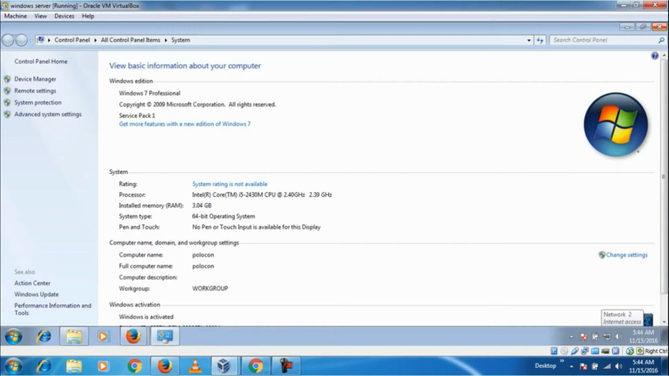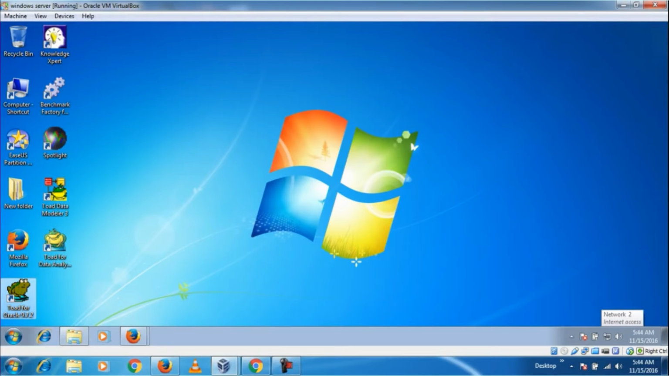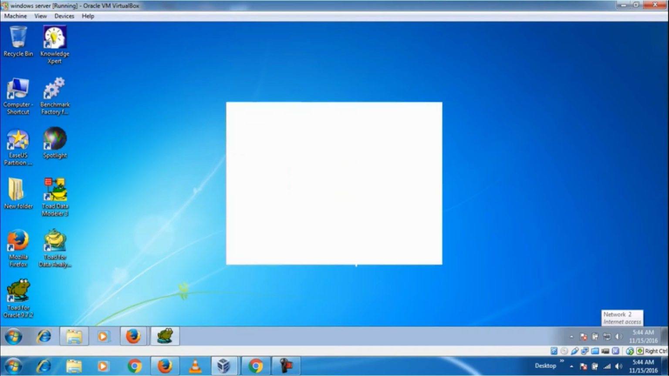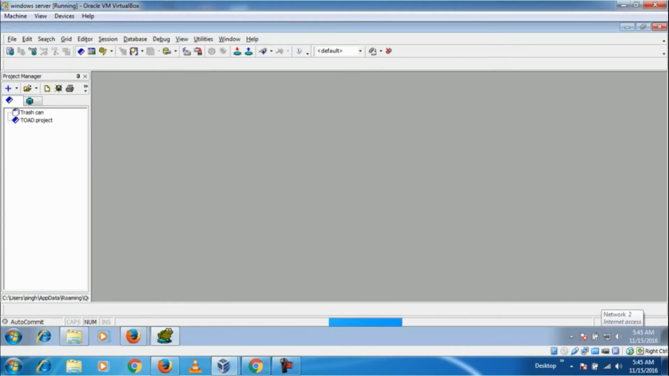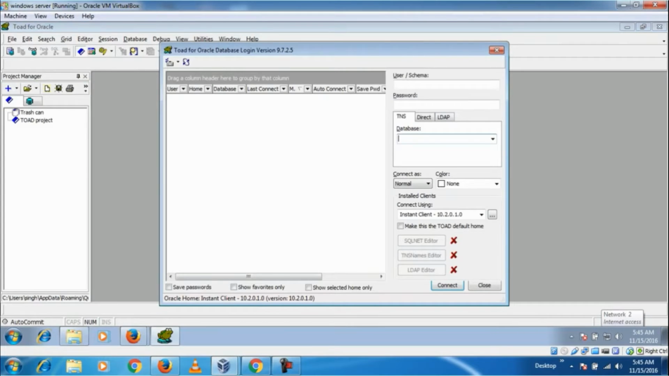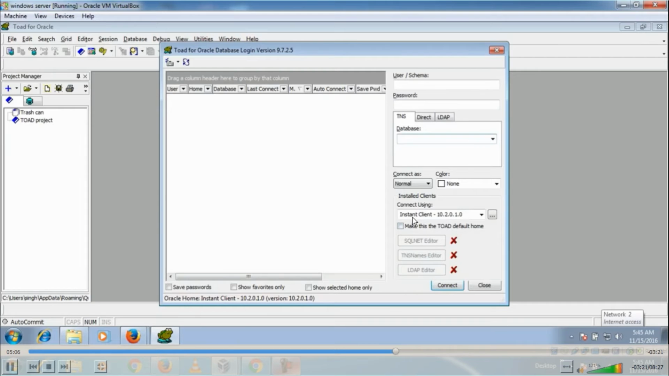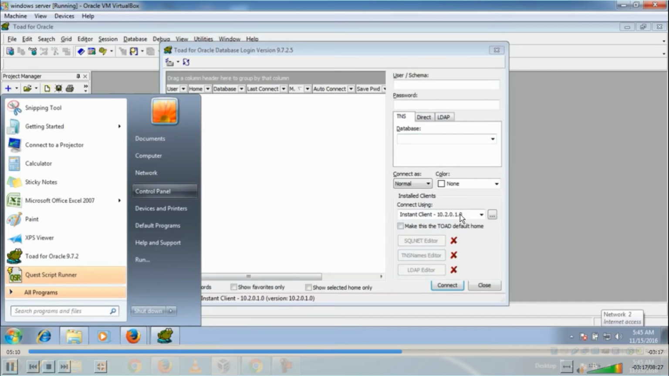I'm going to open the Toad again. Toad is opening right now. Okay, you can see the Toad window is there, and now connect using shows instant client. It's already installed over there. But you can see that below, SQLnet editor, TNS names editor, and LDAP are still cross-marked. That means I can connect to our instant client, but there is no file installed.